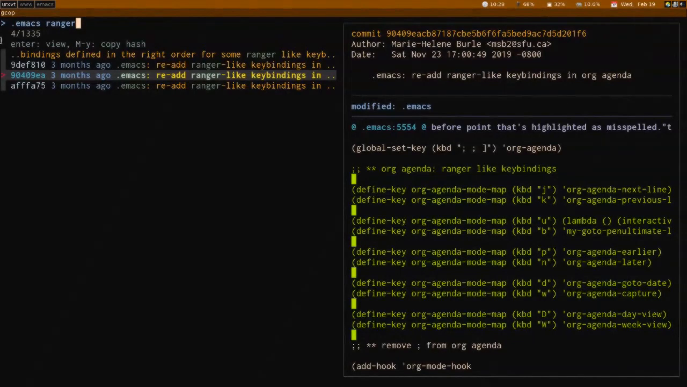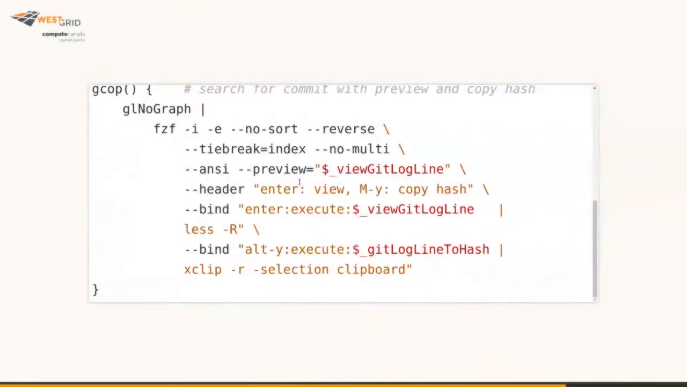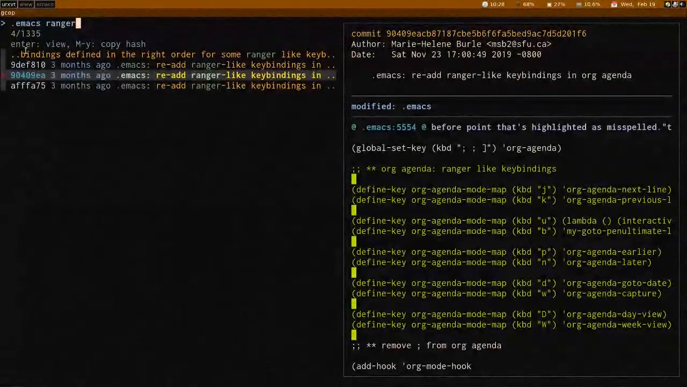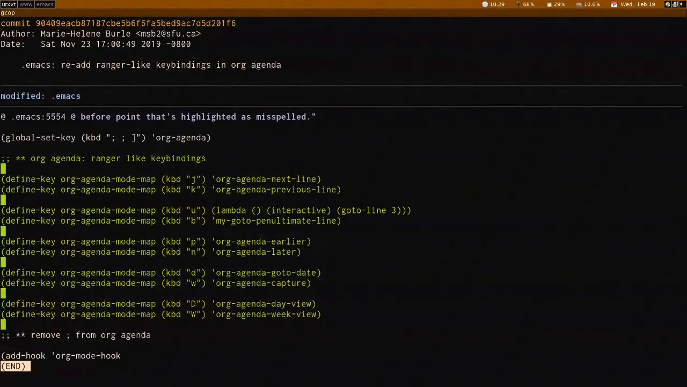As part of the customization, I defined 2 bindings. Enter would do this, and Alt-Y would do that. So you can even define actions with custom bindings, and they will show here. Enter is to enter the preview, because this only shows you the head, but if you want to see more, OK, now I'm in it, and it's in a less style thing.